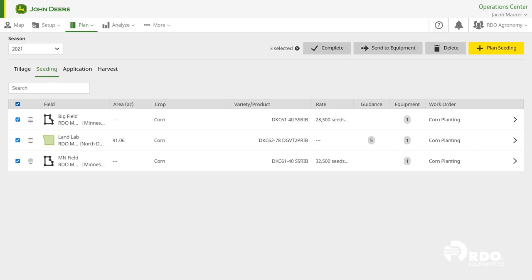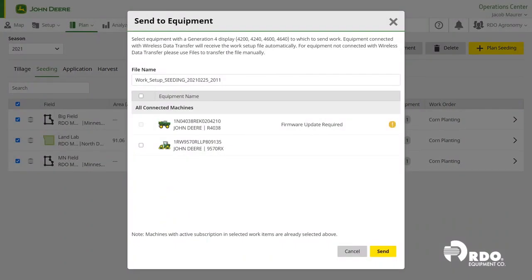Now, to either generate the setup file or to push the file directly to a connected machine, simply click the Send to Equipment button. Here, we can customize the name of our file. In this case, I'm going to call it 2021 Corn Planting. And then, as you can see in the list here, we could then select which machine we wanted to send the file to. Now, if the connected machine has the yellow exclamation point and firmware update required label, we know that the machine is connected, but does not have the required software in the display to handle this file type. So we'll want to update our R4038 sprayer here prior to sending any field work to this machine.